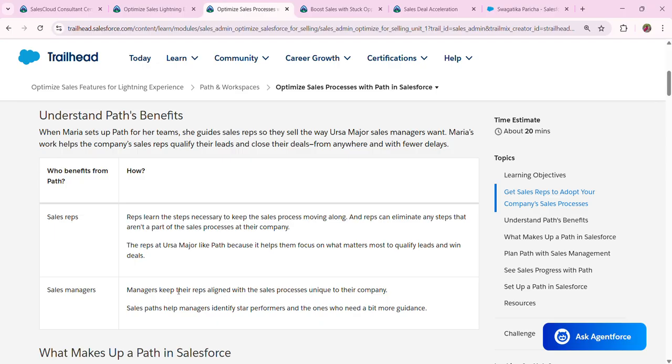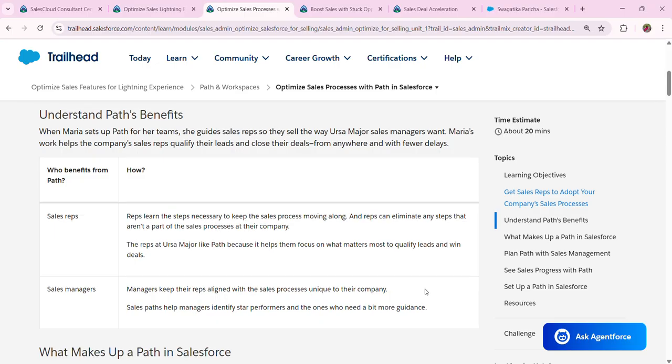Sales reps. So sales reps learn the steps necessary to keep the sales process moving along, and the reps can eliminate any steps that are not a part of the sales process at their company. The reps at Ursa Major like the path because it helps them focus on what matters most to qualify leads and win deals. Sales managers, how it helps managers keep their reps aligned with the sales process unique to their company. Sales path helps the manager identify the star performers and the ones who need a bit more guidance.